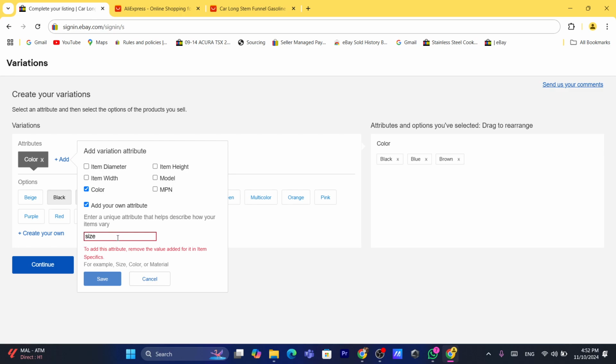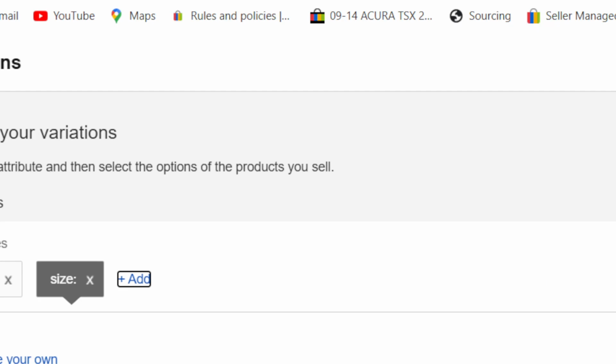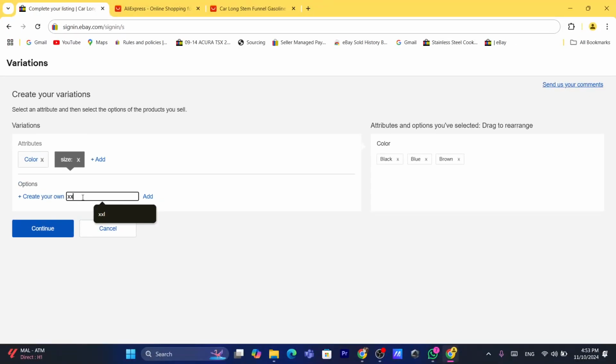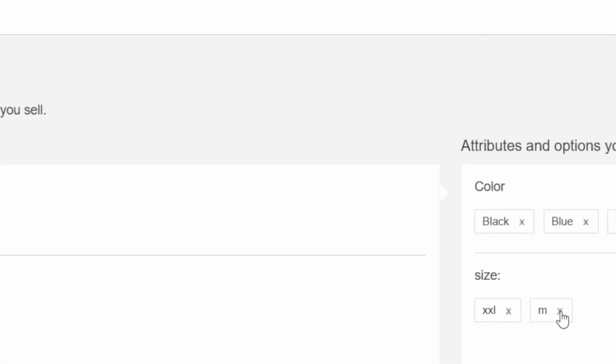Okay, remove the value added for item specifics. You can also click on add. Okay, and then you can click on create your own, and then you can add, for example, XL. Click on add. Create your own again, M, for example. Click on add. That's it. Okay, that's exactly how this works. Now if you want to delete any of these variants, you can just delete it here. So yeah, that's exactly how this works.